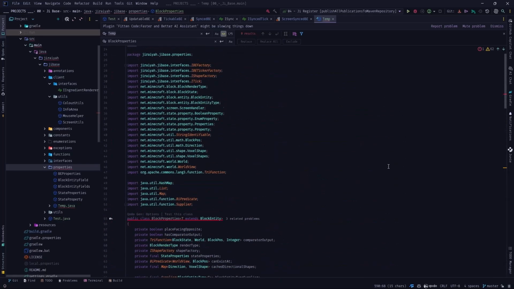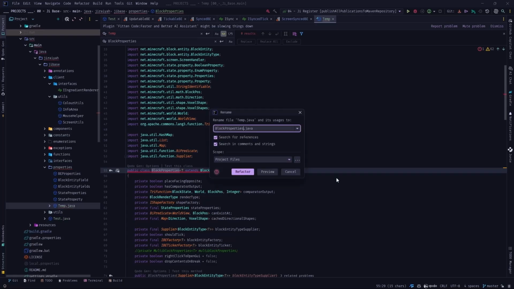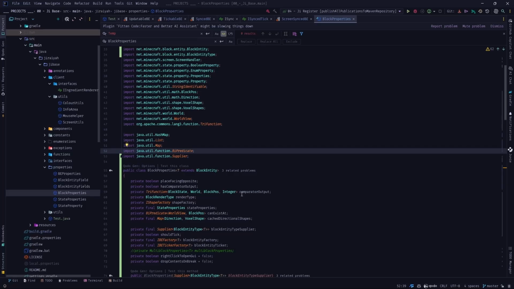Okay, one thing at top. Let's rename the file itself to be the block properties refactor. And now the error is gone. And now, instead of having two files, we ended up with a single file for block properties.